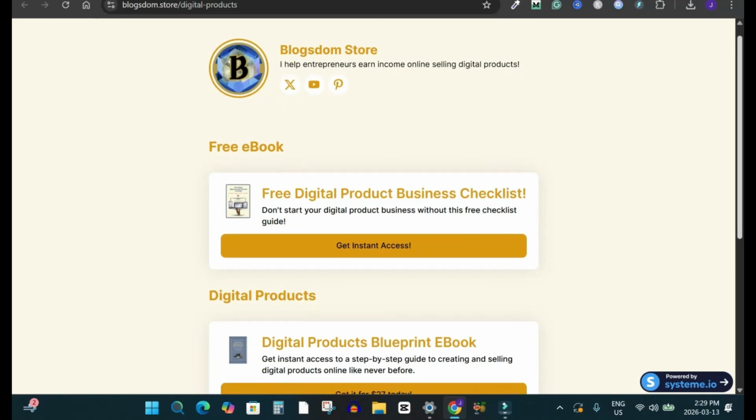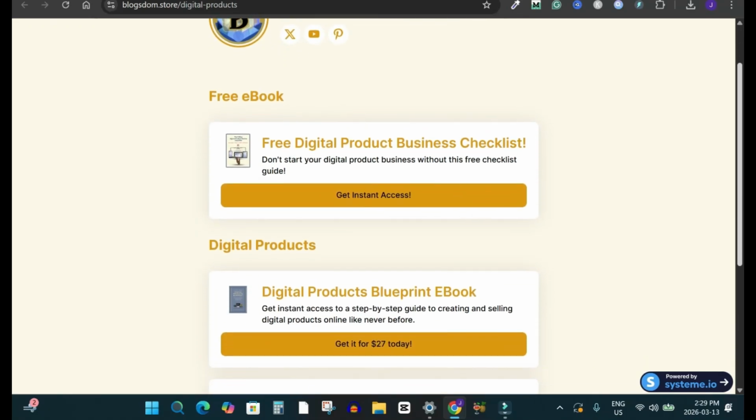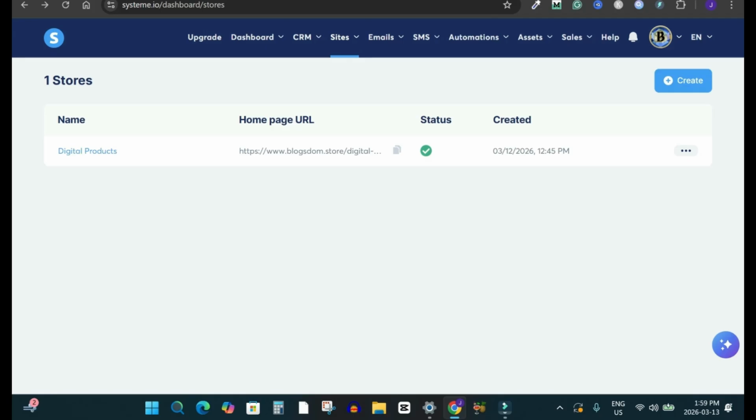I'll show you how to create a digital store with Systemeio, just like this. All right, so to begin, you need to hover over site and click create stores. And so far I have one store I'm working on, and I'll use it to show you how it works. But in your case, you have nothing here.